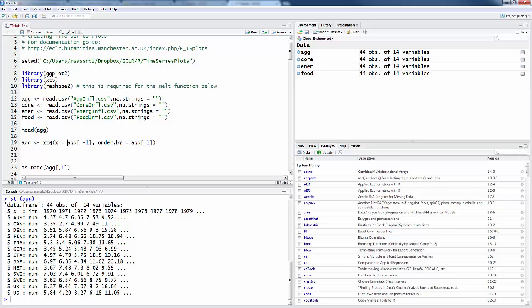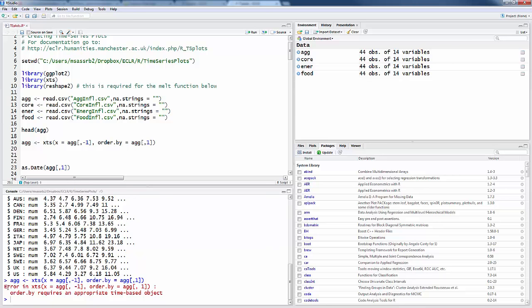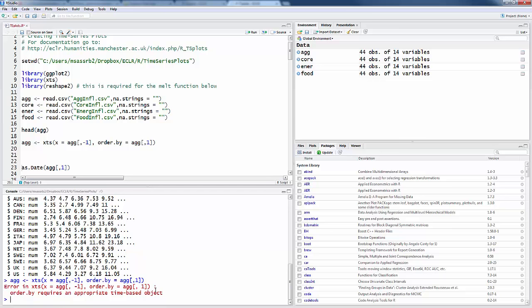So what we could say here is all the data is everything in our ag. Let's look at the aggregate inflation first, everything but the first column. So that's what the negative one does. And the date is in the first column in ag, comma one. We'll say order by, that tells XTS this is our date. Remember, use question mark XTS to call up the help function. So if we run this, we'll get an error message. Error in XTS. Order by requires an appropriate time-based object.